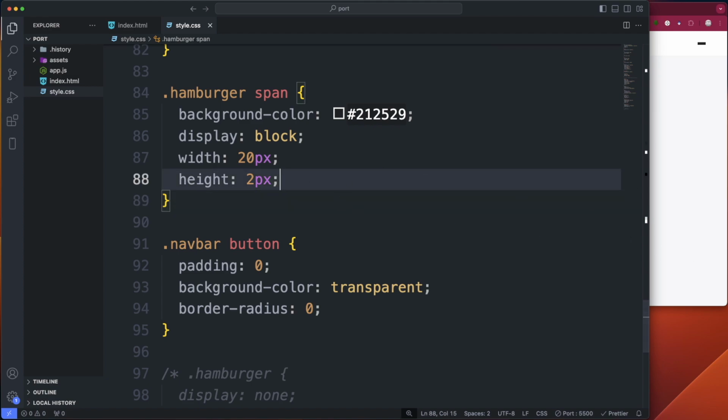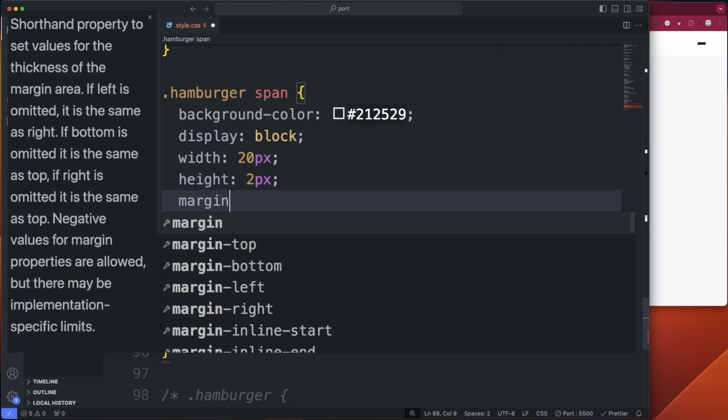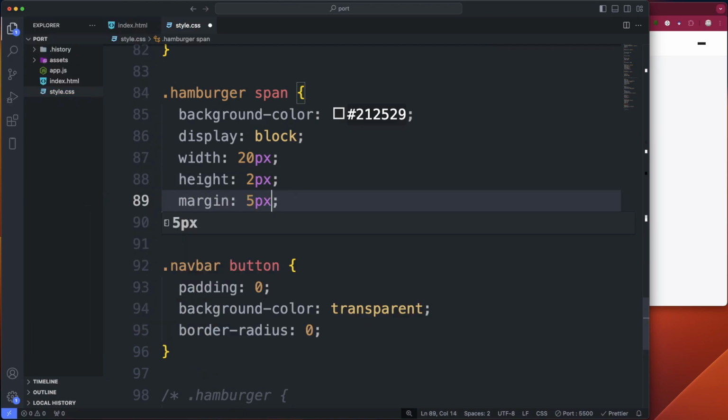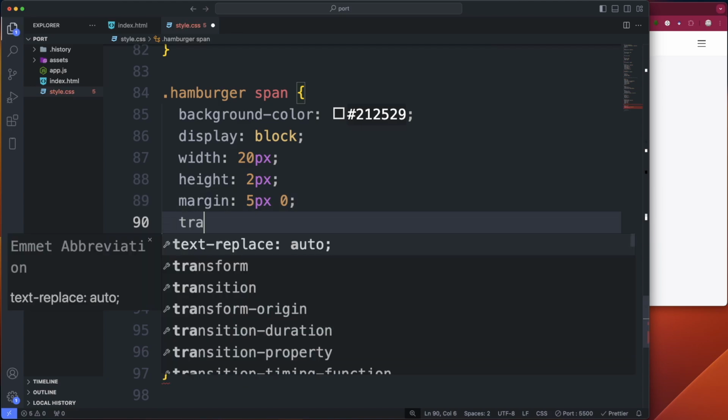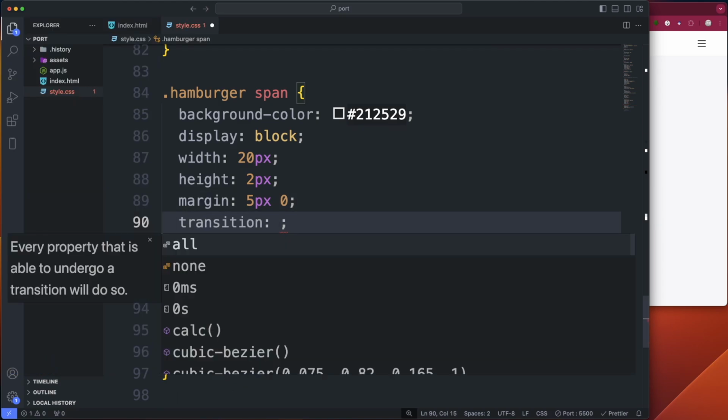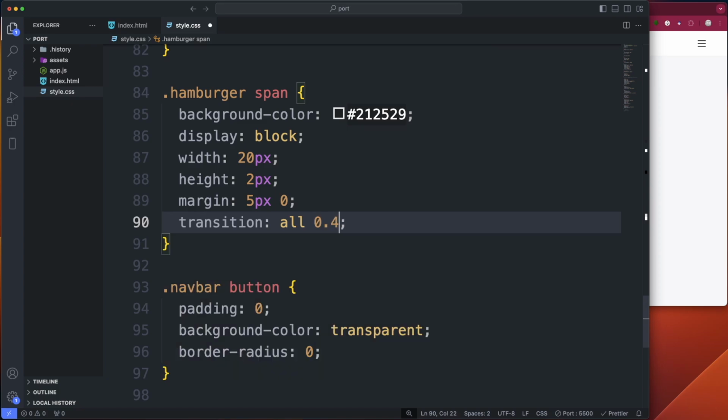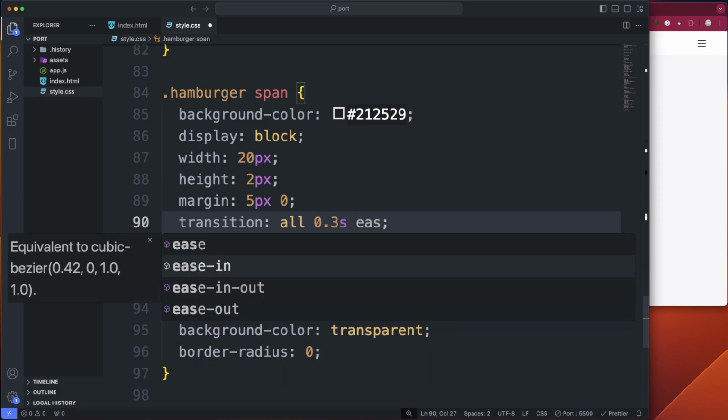So we're grabbing our hamburger spans. And now what we're gonna do is a margin of 5 pixels 0, so it looks like the hamburger menu. And we're also gonna do a transition, all 0.3 seconds, and then ease-in-out.